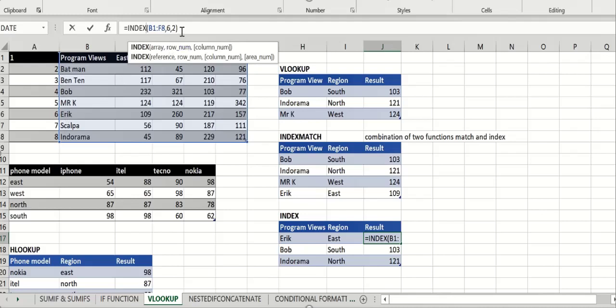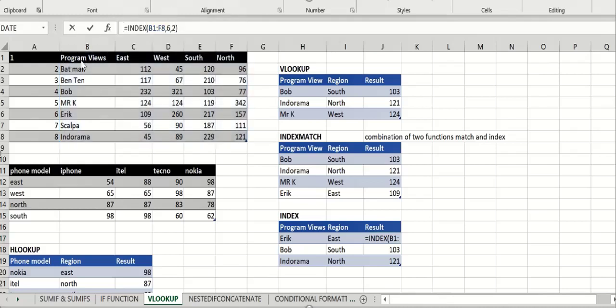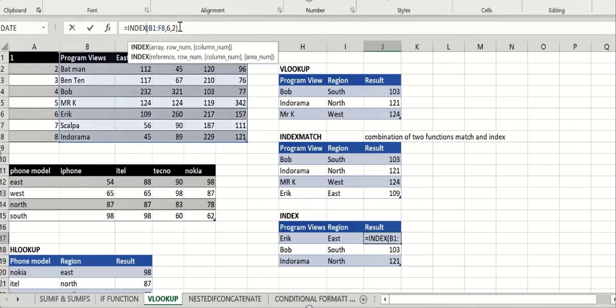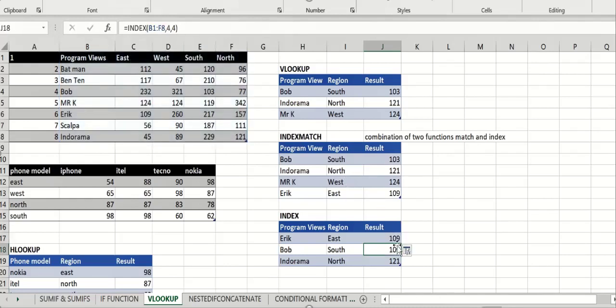Then the column number. The column number is 1, 2. That is east. So 2. See it here, the region, that's 2. So then we hit enter, and we have this value. So when we check Eric on the east, we have 109.